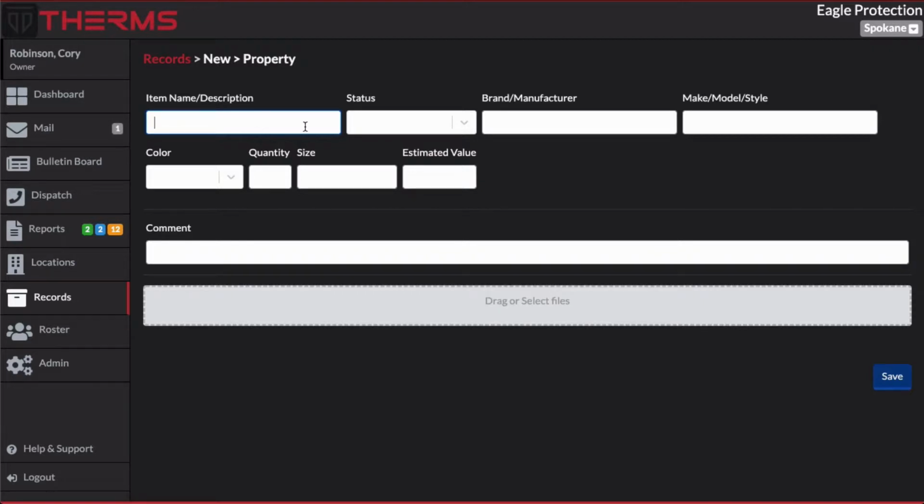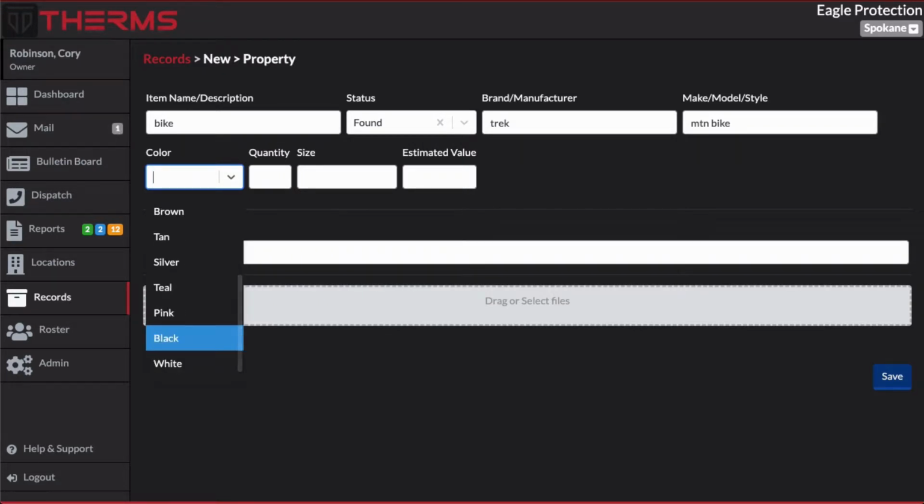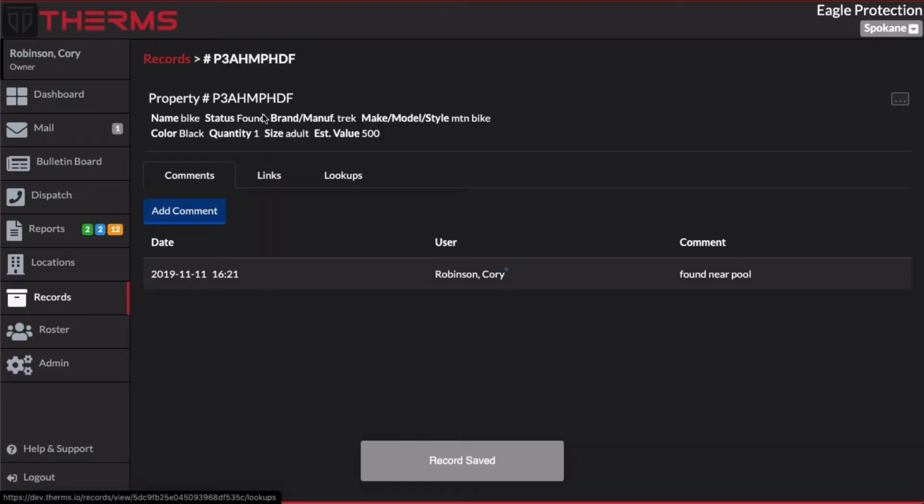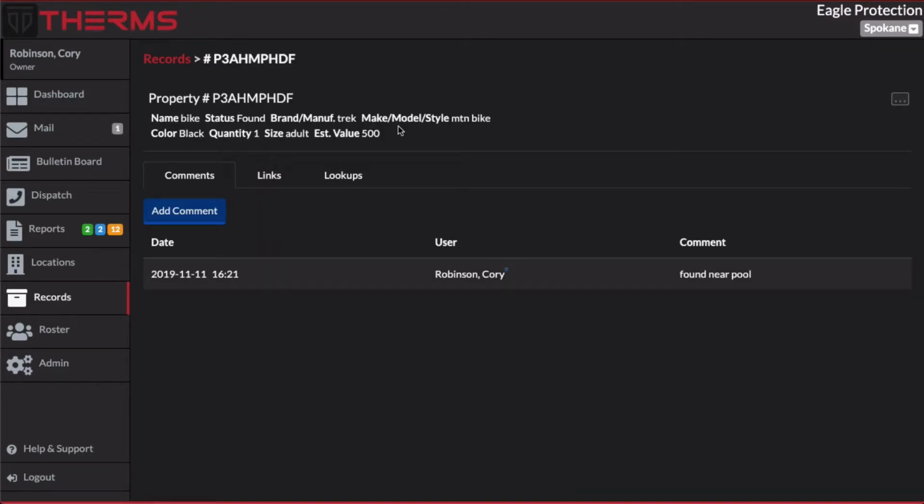Maybe some images can be attached there. So they would give it a description of bicycle, and they can say lost or found, and we can say Trek, and it's a mountain bike. Color is black, and quantity 1, size adult, estimated value, and I can say found near pool. If I had an image, I would attach it. So I'll save this record, and then I can see here that I actually have a record created.